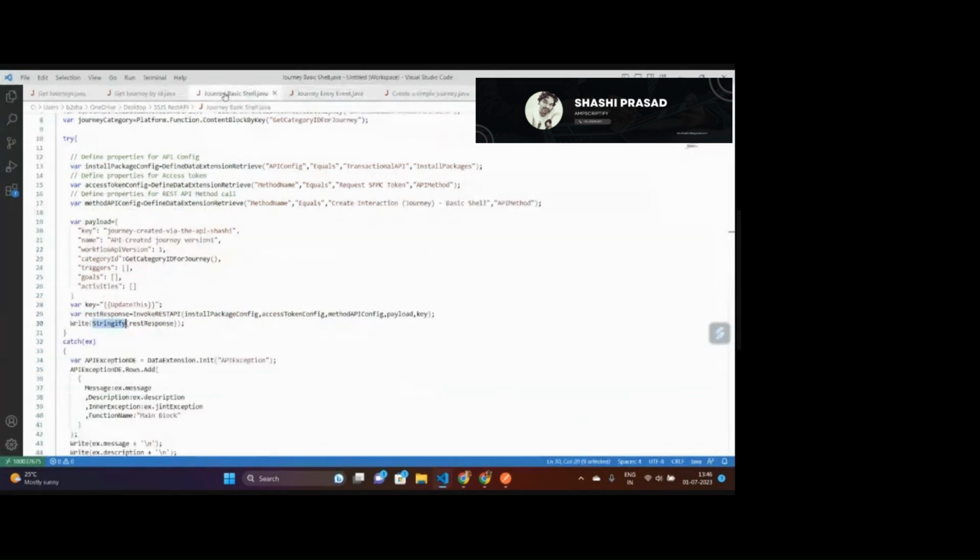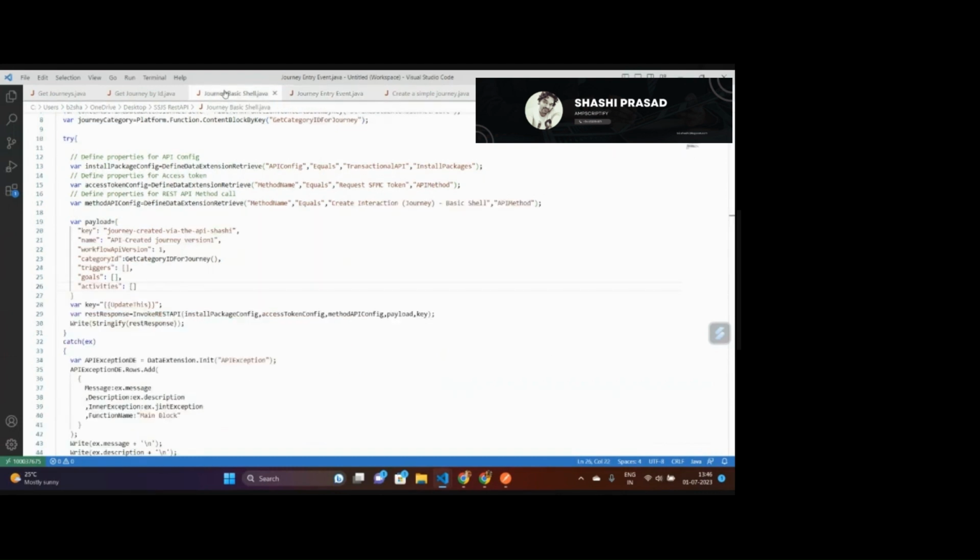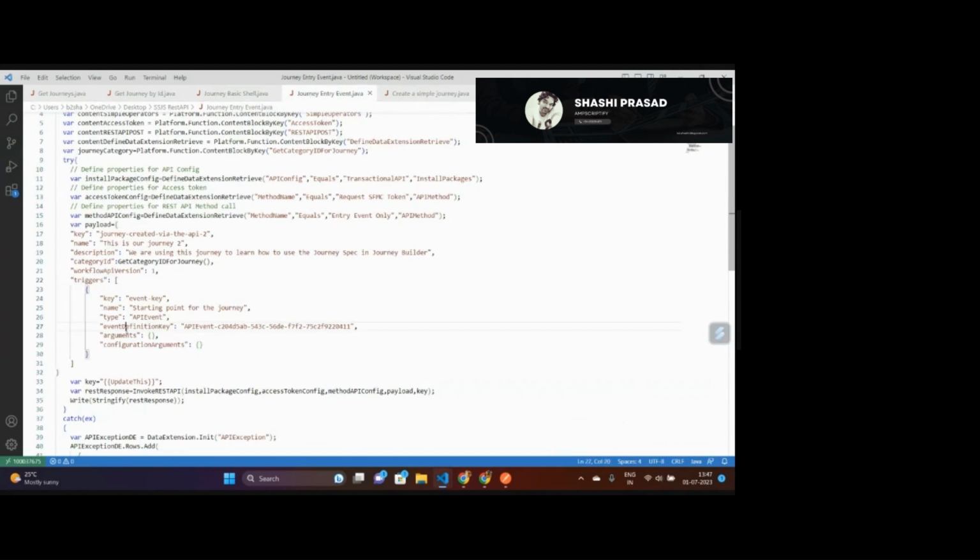In the previous payload, triggers were an empty array, goals were empty, activities were empty. In this one, I'm not passing activities and goals, I'm passing the triggers. I'm giving the trigger as the event key trigger, name as starting point of the journey, type is API event. This defines what kind of definition it is, a data extension or API event. Then the event key definition, which I have hard coded, and then arguments and configuration arguments. In the cell, the trigger looked like a simple array. Now if I go inside these triggers, it has different configurations.